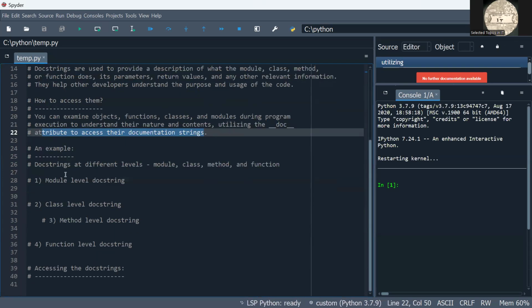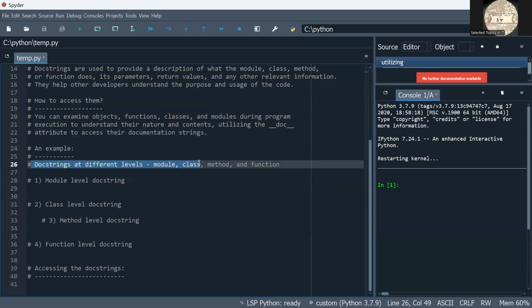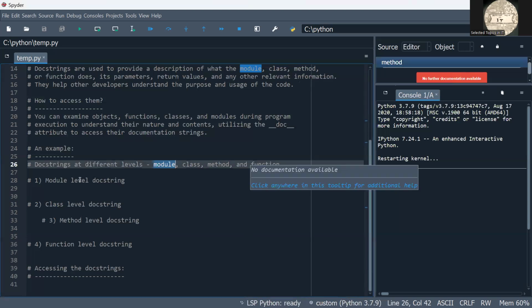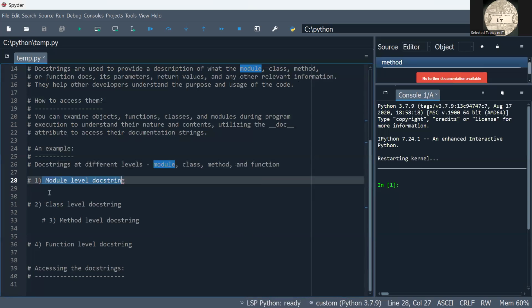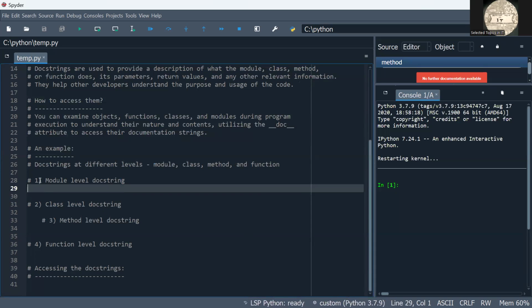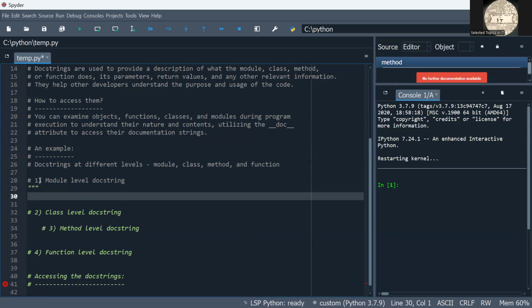Let's take an example. What we'll do is write docstrings at different levels. We're going to show how you can write a docstring for a module, class, method, and a function. So we'll start with the module level docstring. This docstring we will position independently, so it should be at the top of the module.